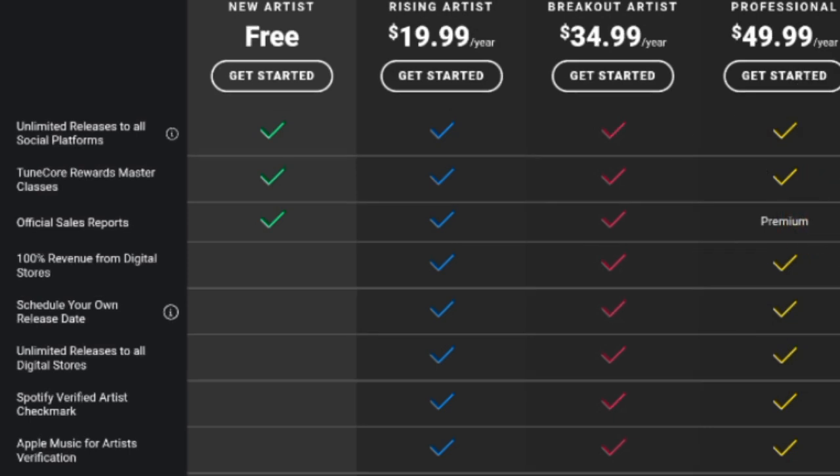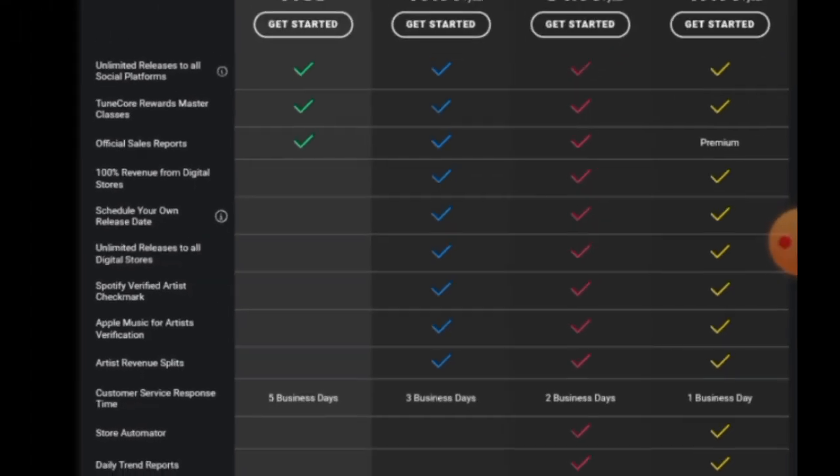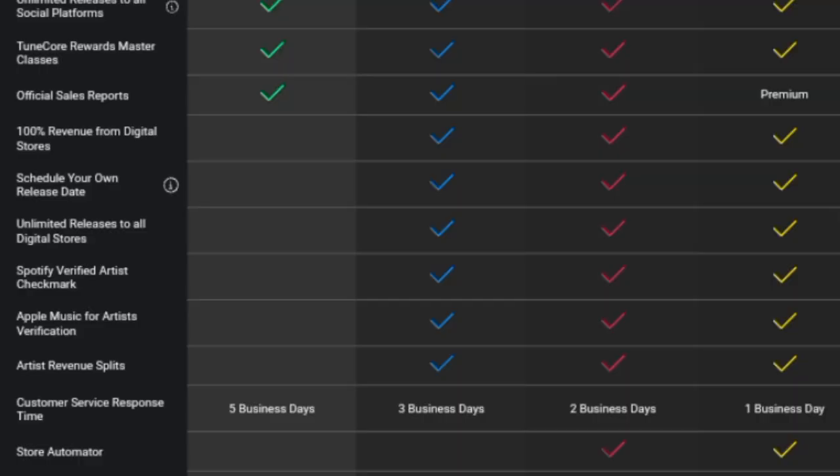So we actually get everything that is included in the Breakout Artist plan on TuneCore. It also gives you the ability to create cover art. So for those of you that are not good at creating cover art, stuff like that, if you go with the TuneCore Professional plan, you could have the ability to create cover art. And this feature is also available on the Breakout Artist plan on TuneCore. So they could help you create your cover art, stuff like that.